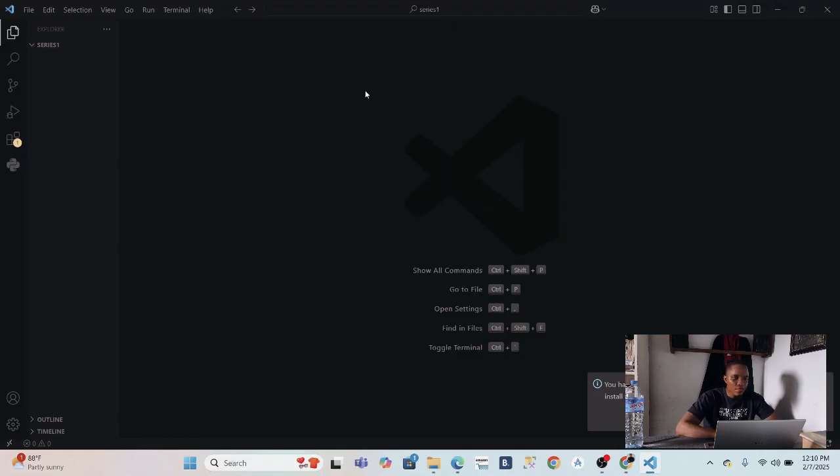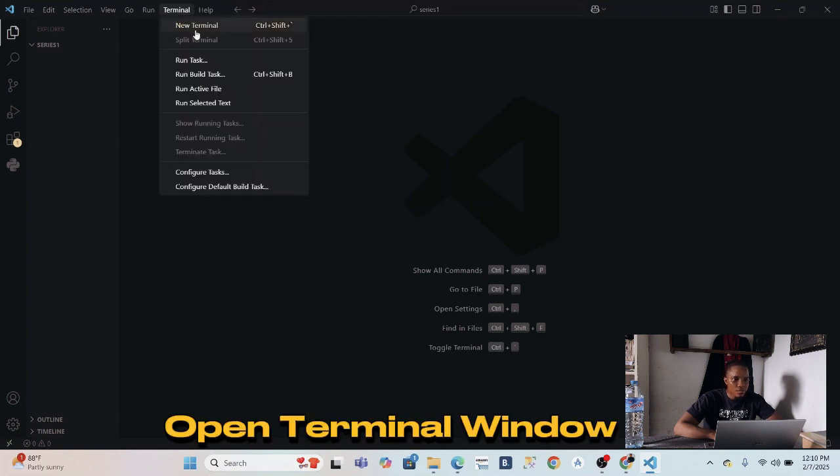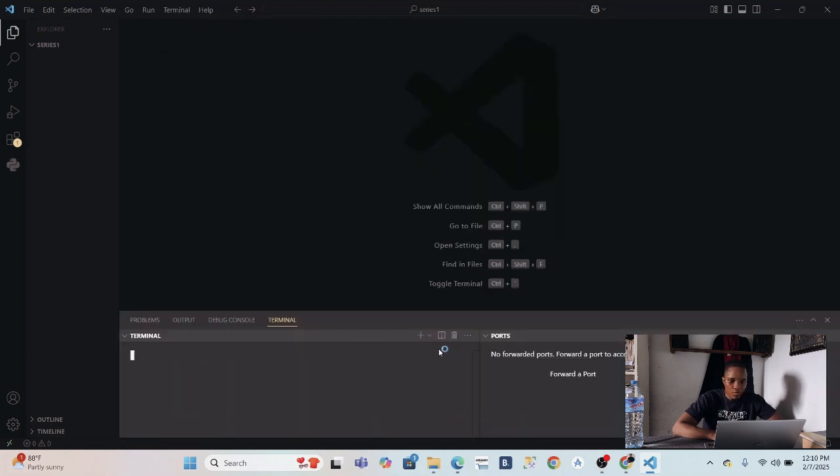So the next thing is, VS Code has a lot of features, but the areas we really want to focus on are the terminal window and the Explorer window. If you look up here, you're going to see Terminal. So we're going to click Terminal, then New Terminal. It's going to open the terminal window. Now the terminal is very important. This is where we're going to spend most of our time. Here you can run your commands, you can run your Python program, what have you.